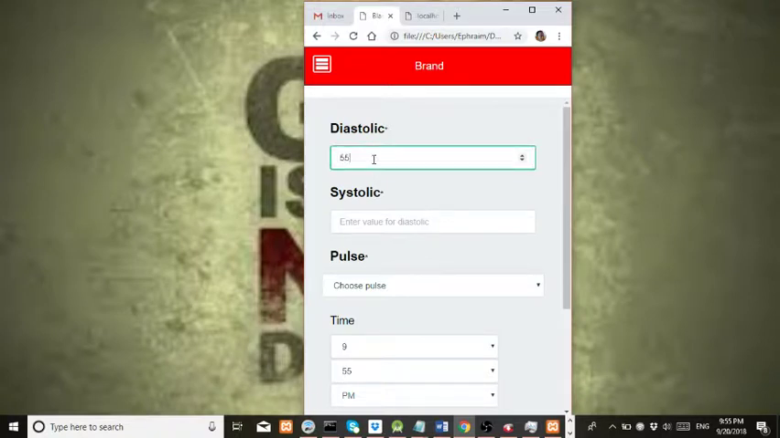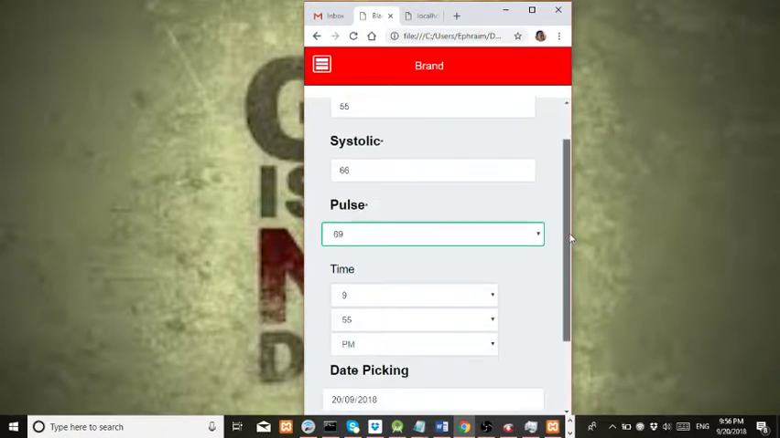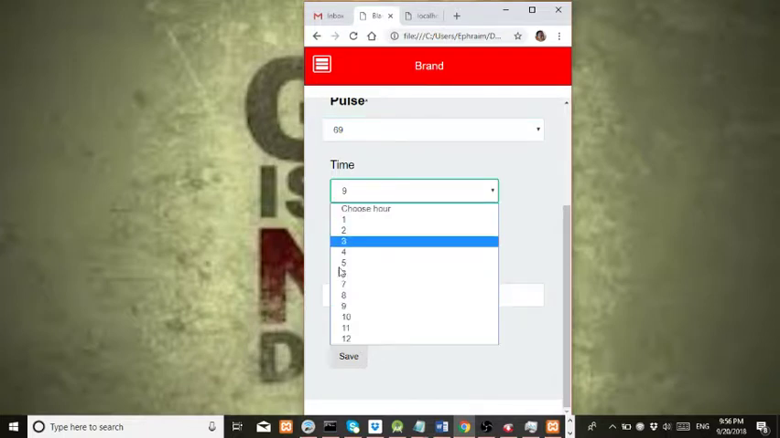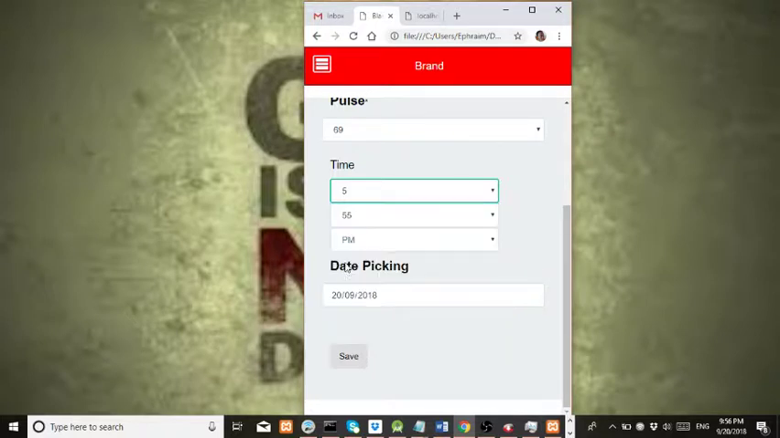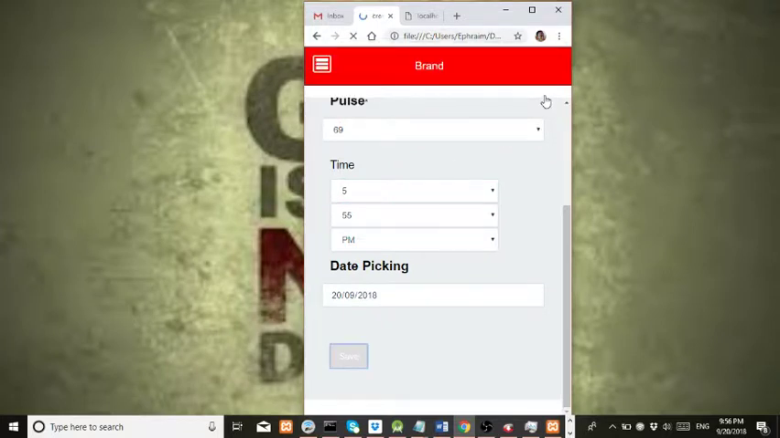When you click on add measurement, all you have to do is put in your diastolic. If your diastolic is 50, your systolic is 66, and let's say your pulse at that time was 69. The time and the date are automatically generated, because it is the time at which you are making the entry. But if by any chance you took this measurement some time ago and you now want to enter it according to that time, you can always change it. Let's say you took this measurement at 5 p.m. today, all you need to do is change the time and click save.